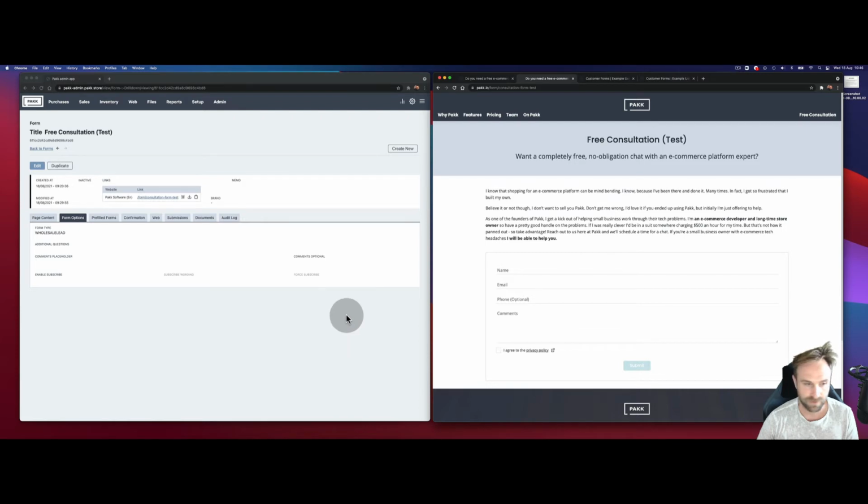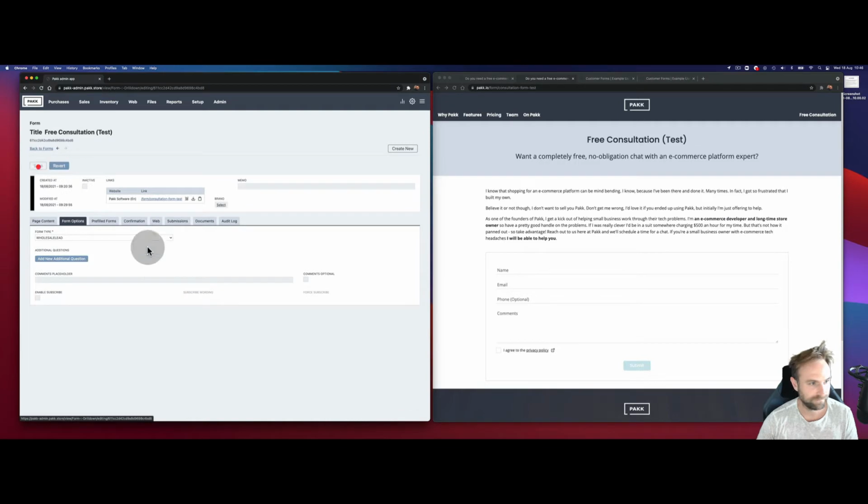So the first thing I want to do is to customize the comments box, because at the moment it just says comments, which isn't very useful. So I'm going to edit here, and we're going to change the comments placeholder. I'm not going to make comments optional. I still want people to tell us something about the business. So I'm just going to say something like, please tell us something about your business.